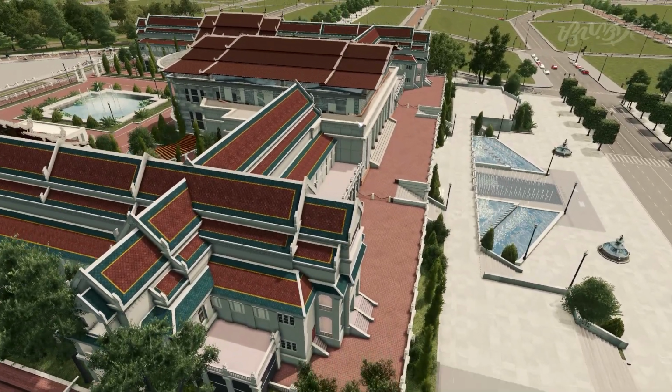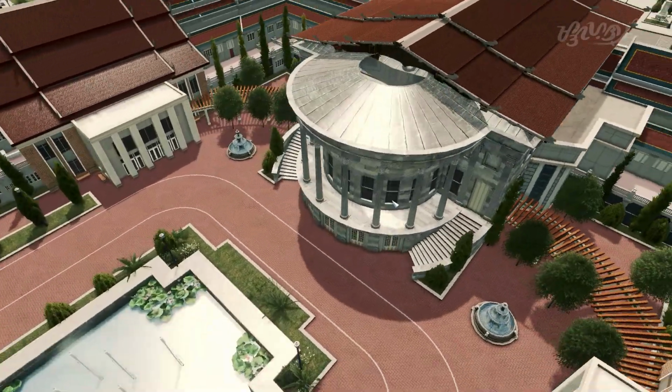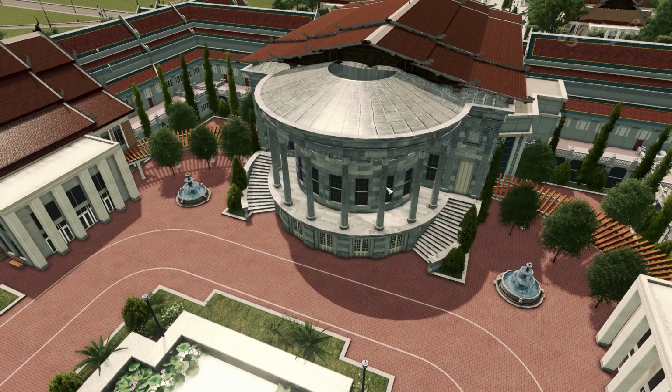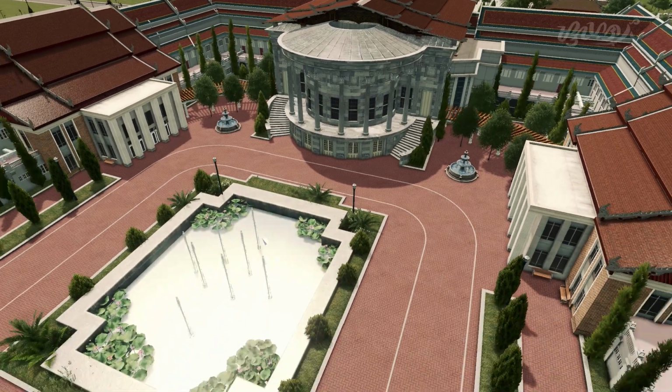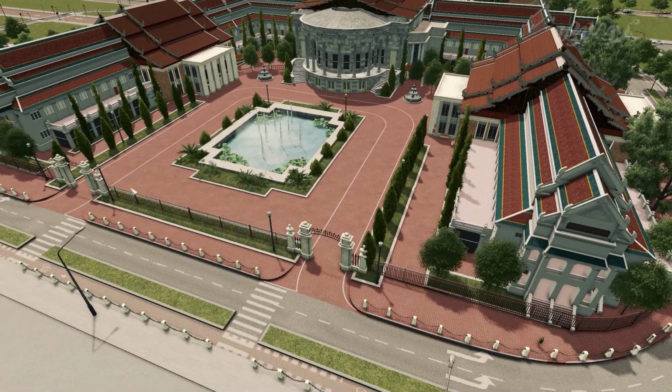You can go on tours here, but mostly, yeah. I'm thinking that this is like the Oval Office of the king because it's overlooking the fountain. This entire place is private, by the way.